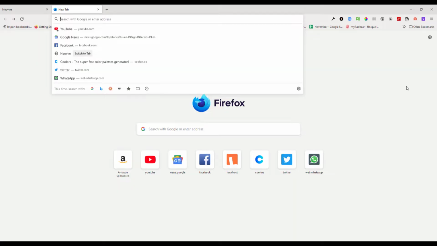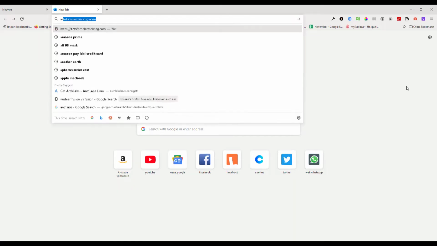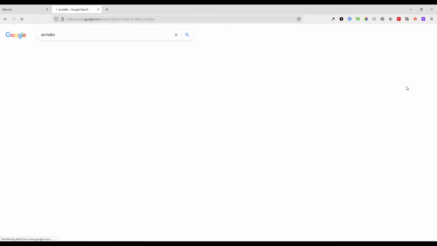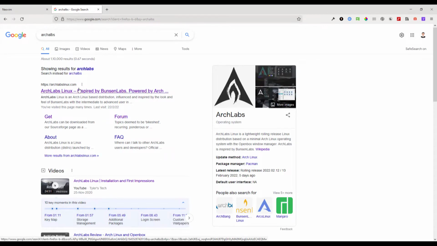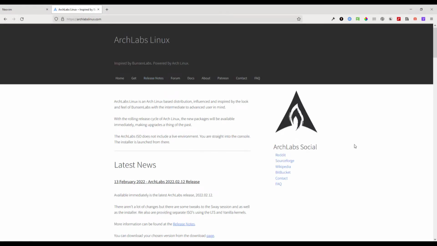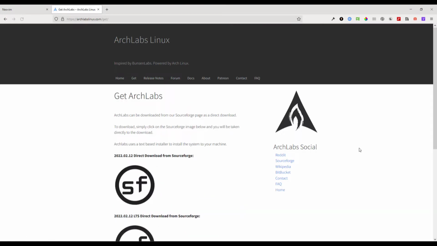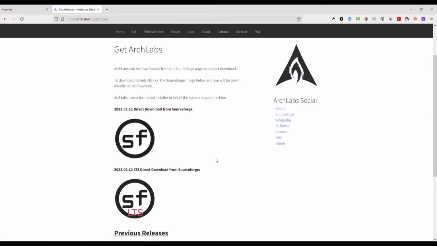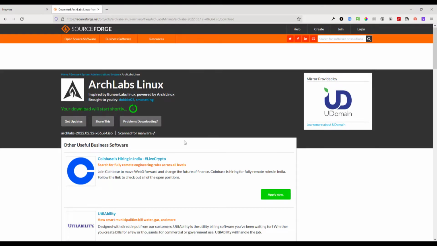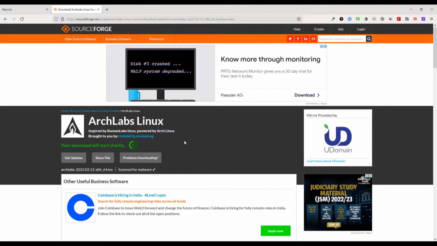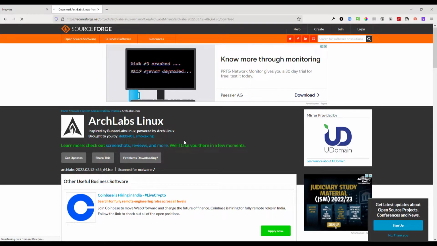So today we are going to talk about how we can install Archlabs. To download the Archlabs ISO, just make a quick search in Google for Archlabs and then head to the official website. There you will get a link named Get, and then you will see two options, normal version and LTS version. If you click either link, you will be redirected to a SourceForge page where your download will start automatically.